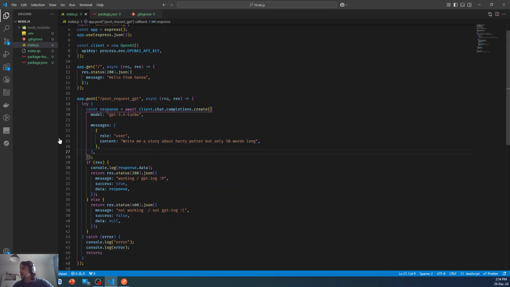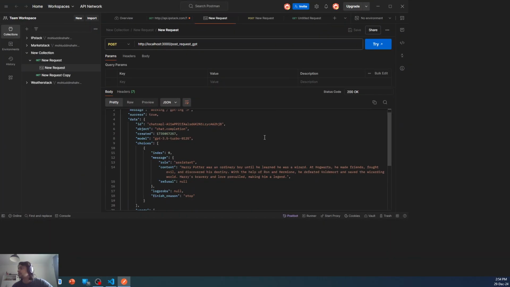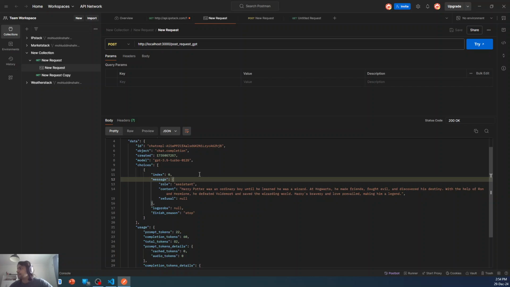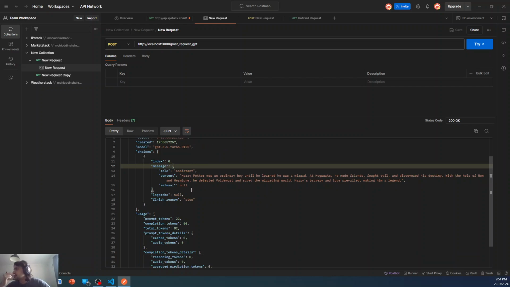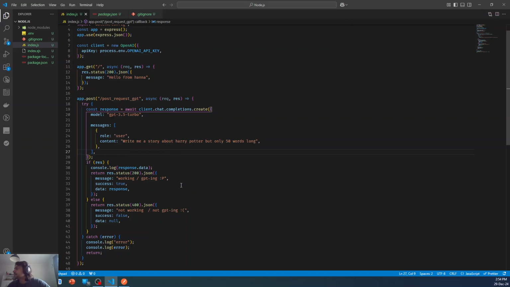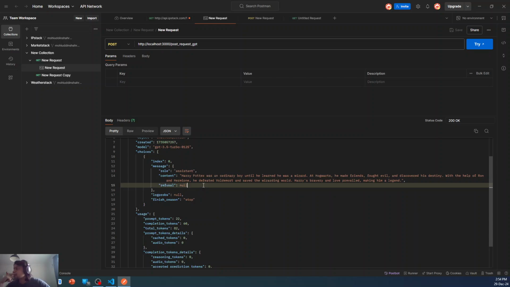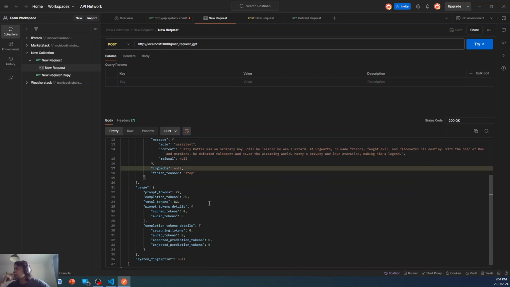And so basically here you can see that it's working, and I get a response saying GPTing and success true. And here we can see, interesting that the role is now assistant. I don't know what this is, but basically we see a response about Harry Potter and whatever.